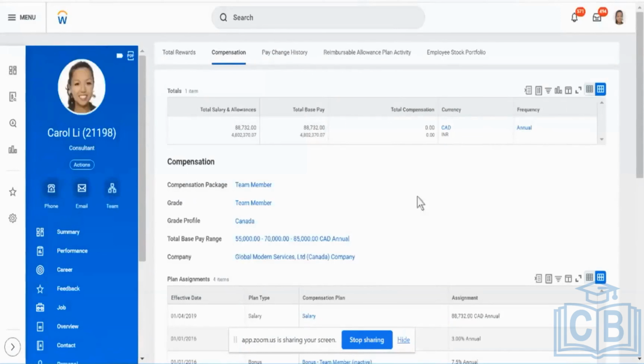Now, since you are logged in as Carol Lee, who probably has administrator privileges, she is able to see all this information. Whereas if you are just a normal employee, you will not be able to see all this information. Clear?